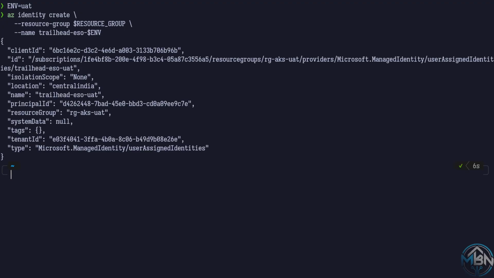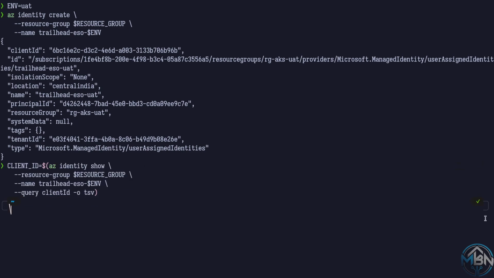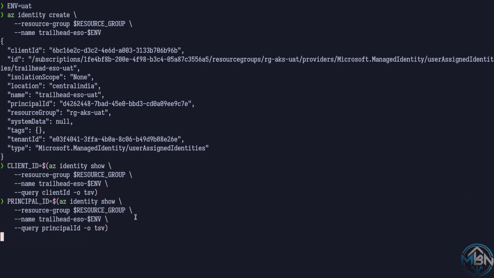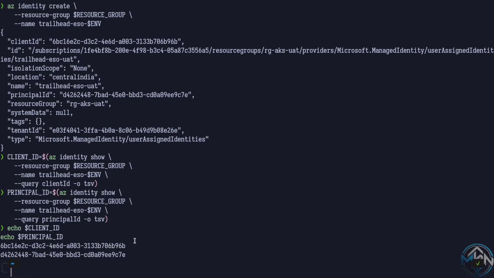Now, for the most critical part, writing the identity. Let's go ahead and create a variable called environment, and we'll set it to UAT. First, we create the Azure managed identity. Let's call it TrailHead-ESO-UAT. Let's go ahead and hit enter. We then run two quick queries to extract the client ID and principal ID. First, I will run the following command. We'll extract the client ID. Next, let us run the following az identity show command, which will extract the principal ID. We can go ahead and echo both the values by running echo. This is our client ID and this is our principal ID.